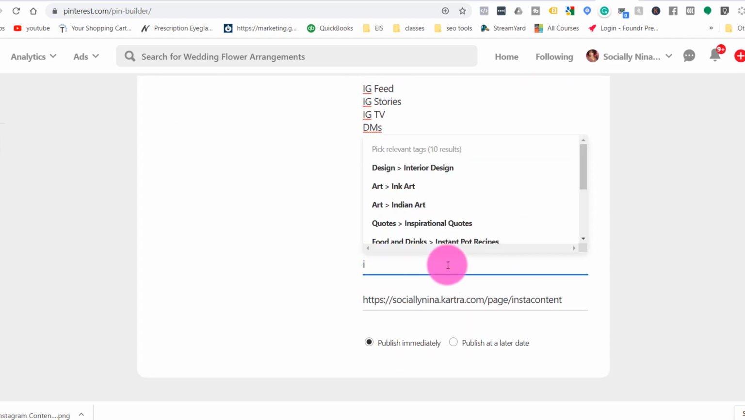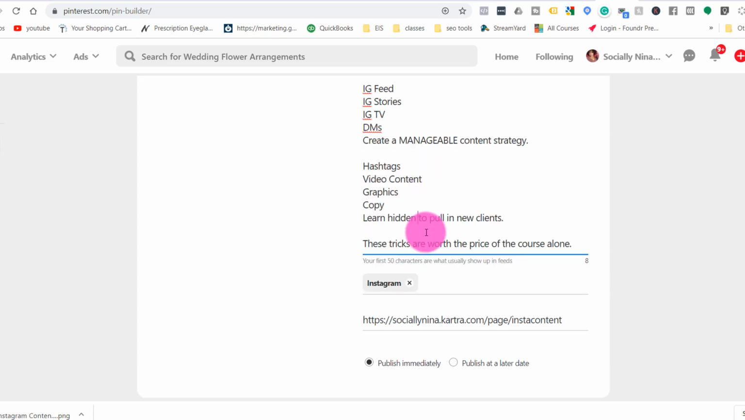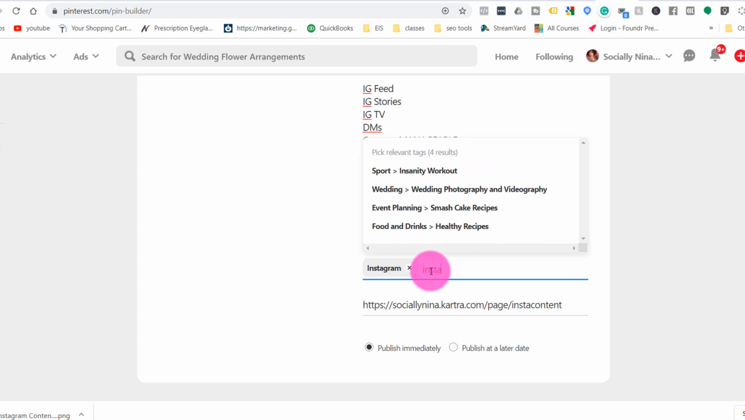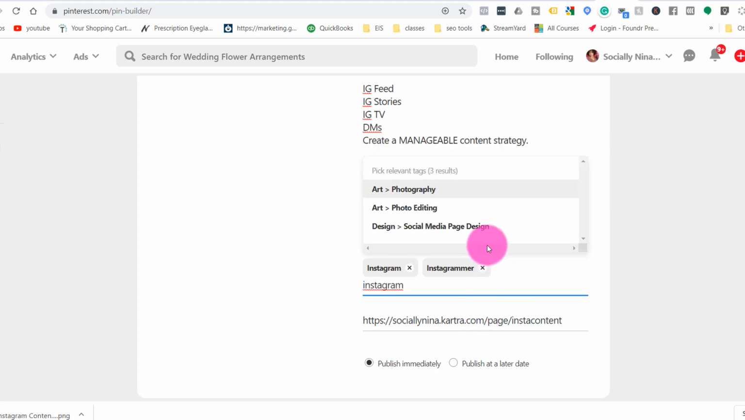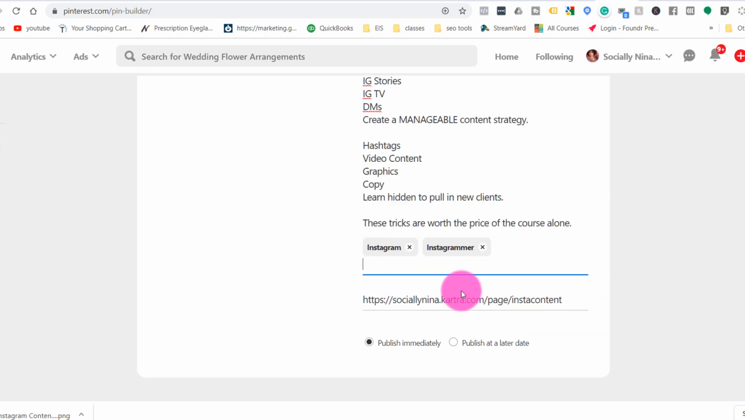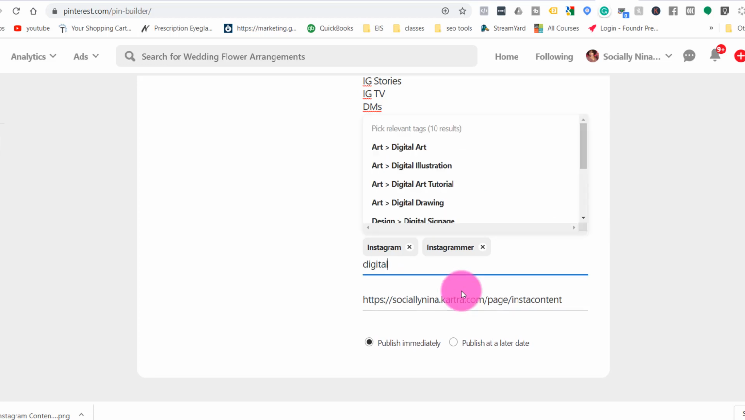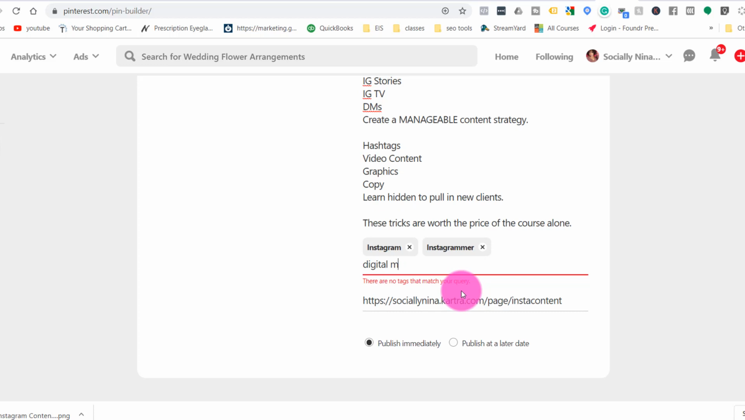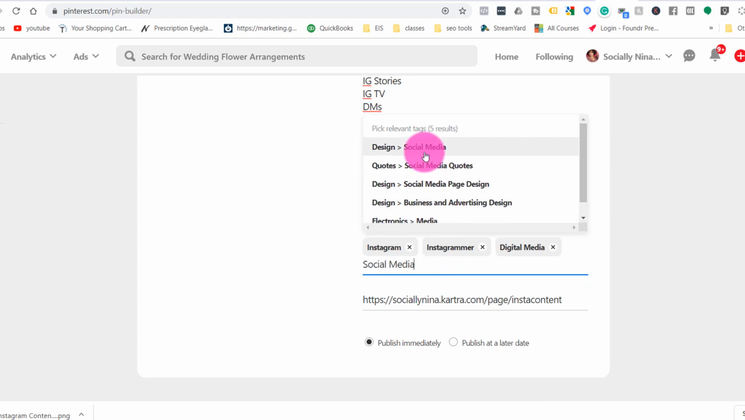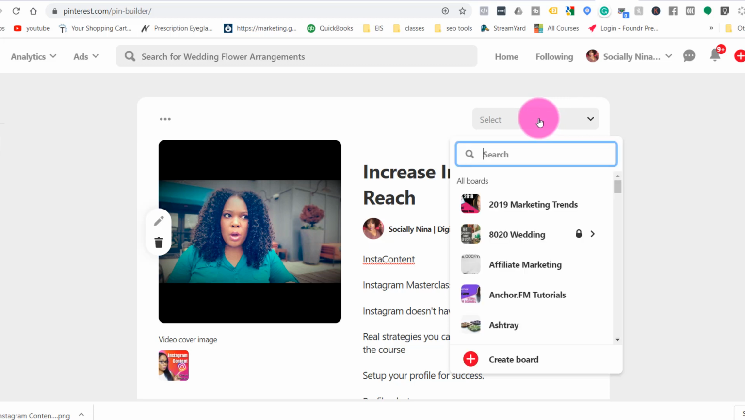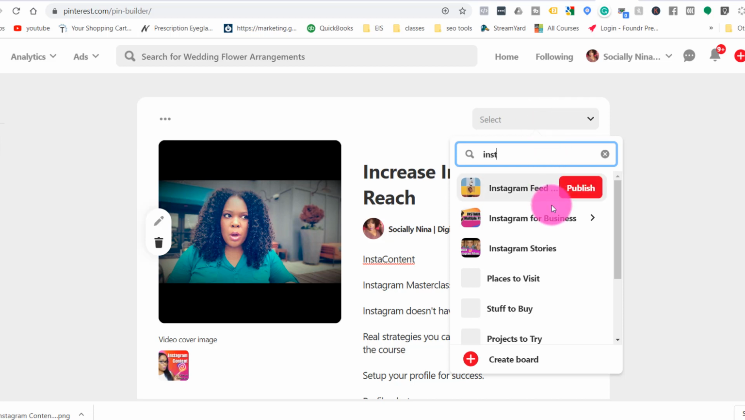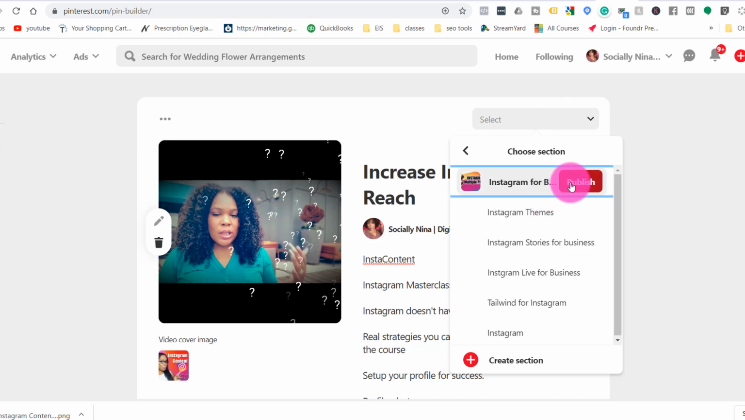I'm going to add a couple of tags. So let's say Instagram, design Instagram, Instagrammer, and then I'm going to keep on putting social media, digital marketing, digital media. Okay, so you add all the tags that you need. I think this is good for now. And then that's basically it. I am going to select a board that I want it on, which is going to be Instagram for Business, and publish it.